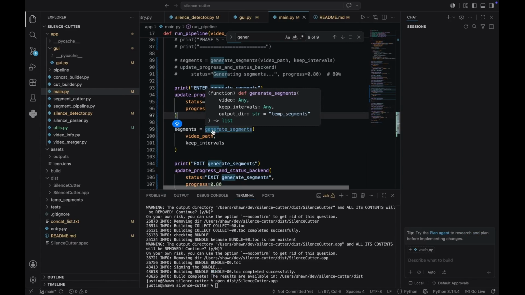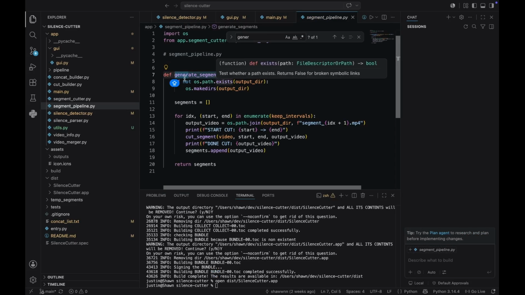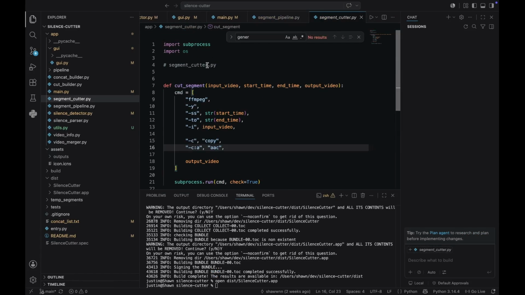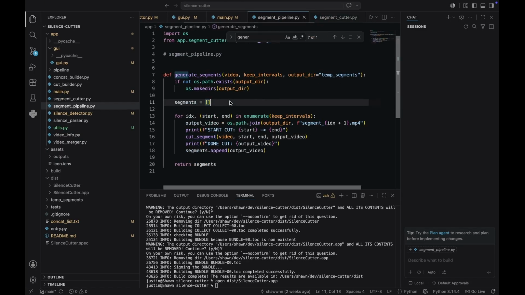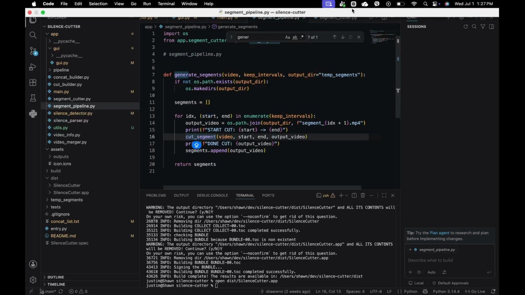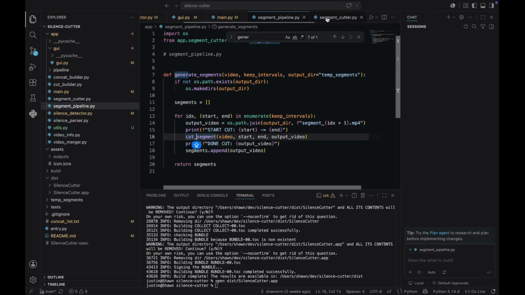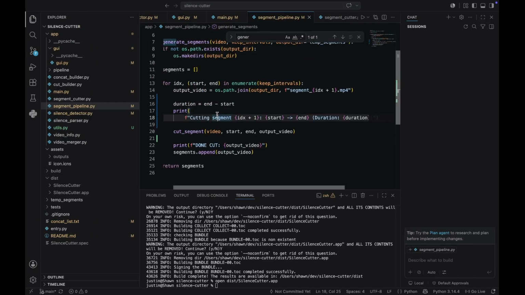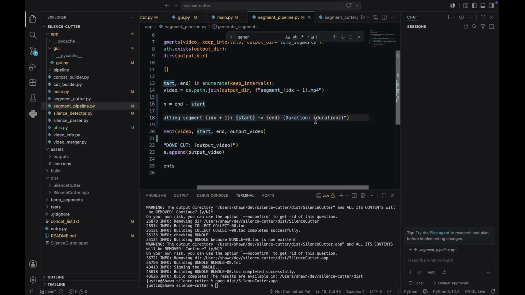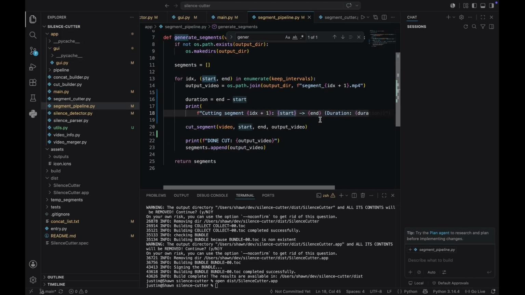We need to do something about this generate segment. So according to this, we need to show the logs of what's happening in each phase here better in the segment pipeline. It may also be that the cut segment is the one triggering the problem. So it's either one of these two. So we just updated our print to show our index, start and the duration. So we can better control the logs, and we will go right now to segments.